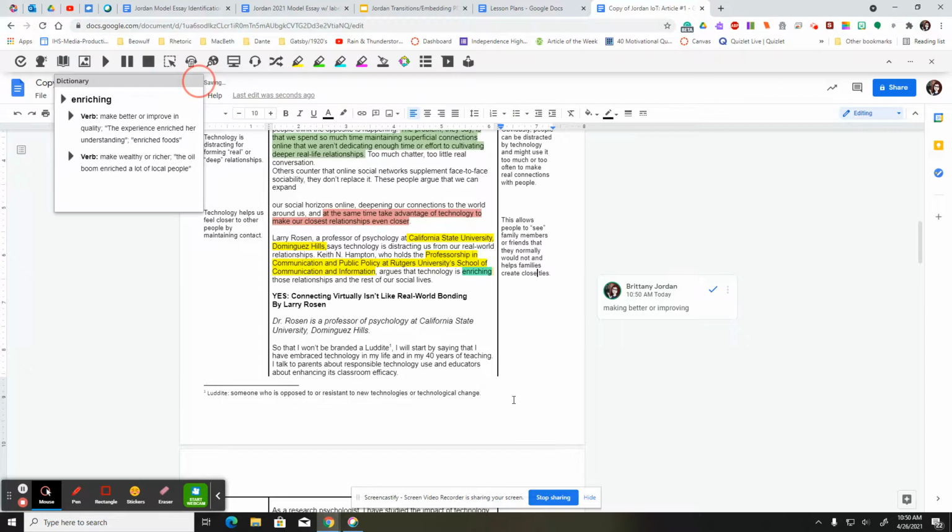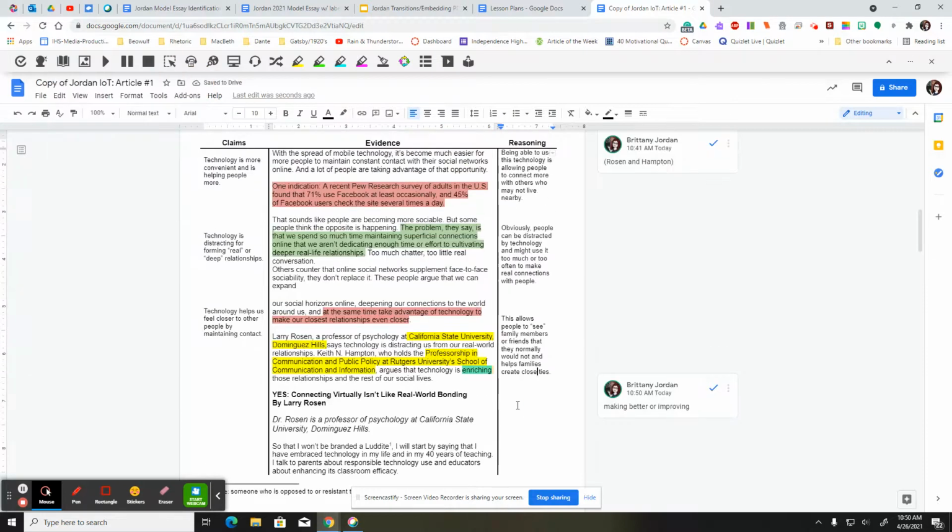Okay, so that is kind of a refresher of how you want to do your annotations for our PBA practice, and then our PBA will start on the 10th of May. So please let me know if you guys have questions about any of this.